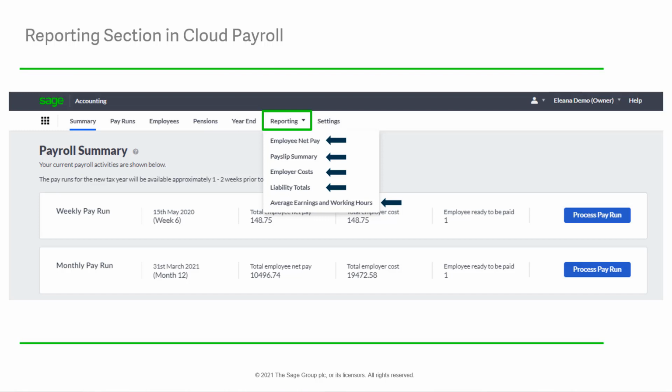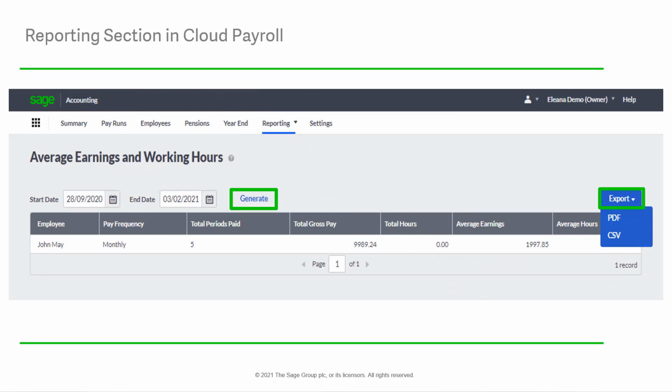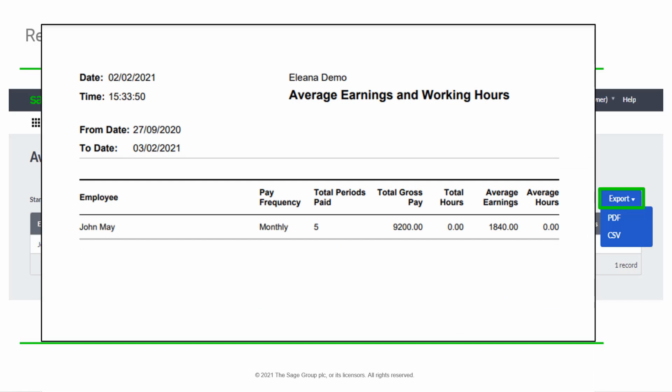For example, let's generate average earnings and working hours. You simply enter the start and the end date of the report, and then select Generate. As you can see on the right-hand side, all the reports can also be exported as a PDF or CSV, so you can save, edit the information, or even share it. And this is what the report will look like. Please bear in mind that there are still various new exciting features on the payroll roadmap.